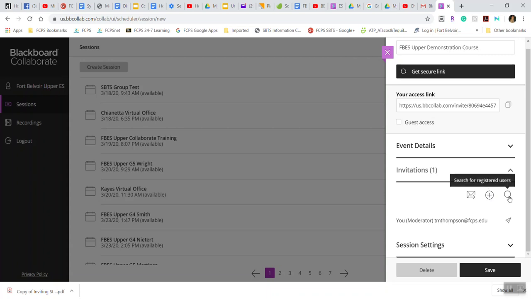Once you type your students' names and email addresses in once, you could always go back in and just search for them, so it makes it a little easier in sending the invitations if you choose to do that. That's if you wanted more than one session or what have you. So I'm going to jump back here to the plus sign to show you how we would go about sending an invitation to your students.